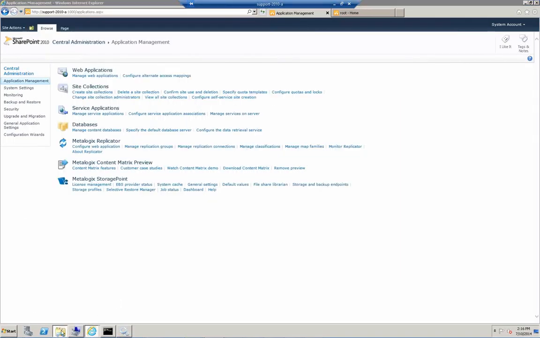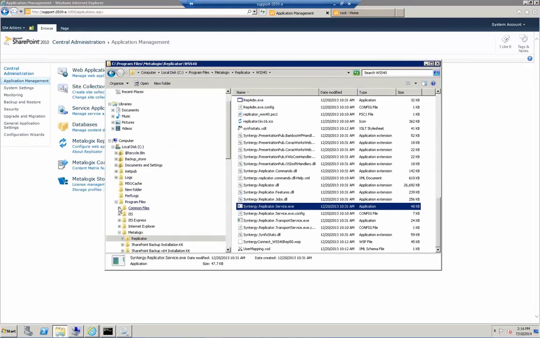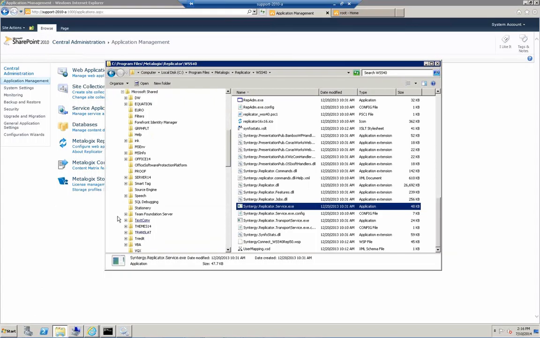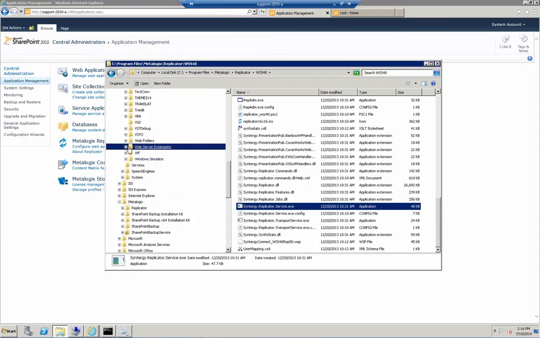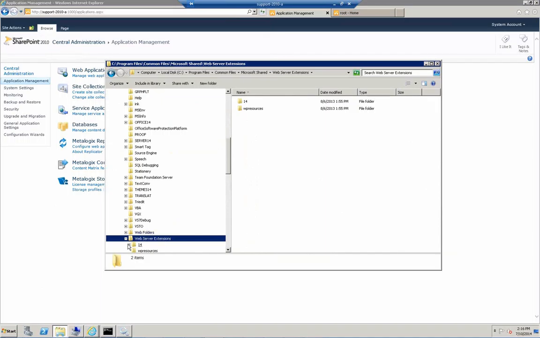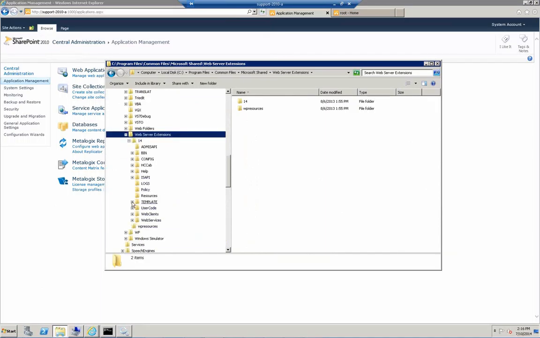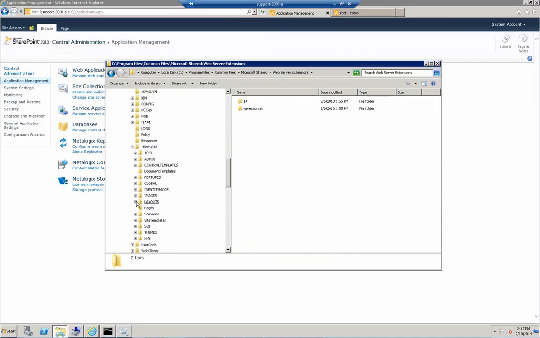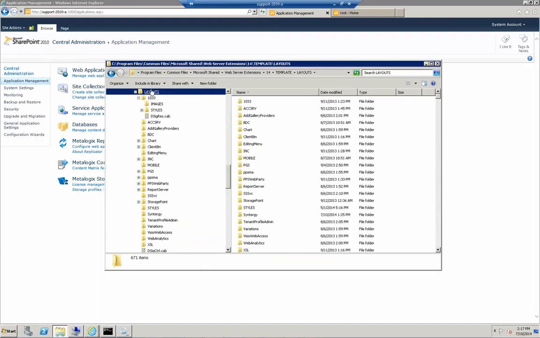So some of the files that are in the hive: let's go Common Files, Microsoft Shared, Web Server Extensions, 14, and then Template, Layouts, 1033, no, not here. It's called Synergy. The folder's called Synergy. That was from who built the project originally, and we were purchased by Metalogix.